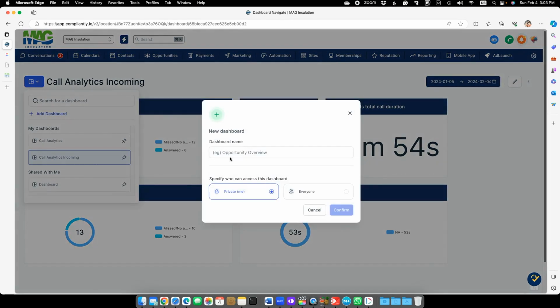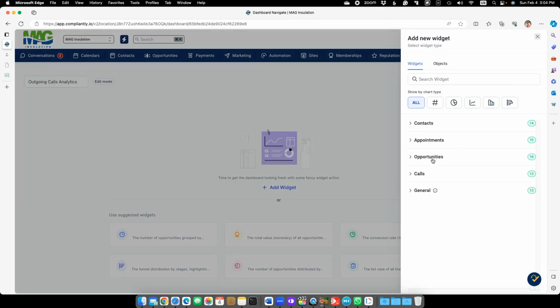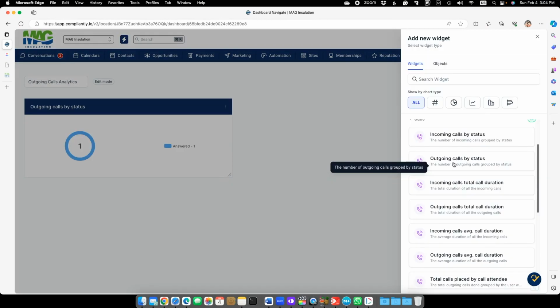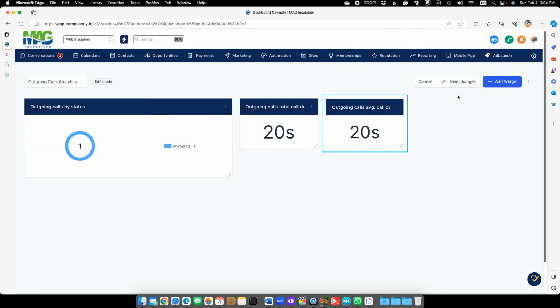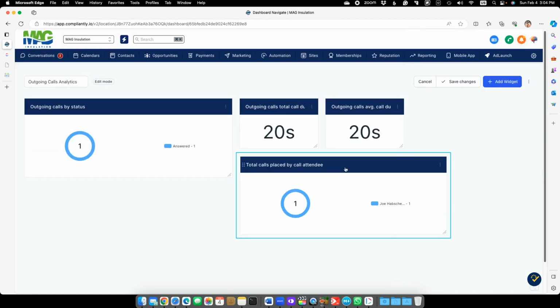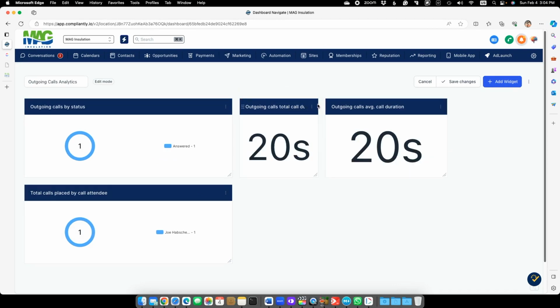So let's create another one for the outgoing call widgets, and we're just going to go here. I'm going to add a dashboard. I'm going to keep this private to me. I can share it with every one of my users, but I'm going to keep it private for me. I'm going to add a widget here, and we're going to now take the outgoing calls. Outgoing call by status, total duration, outgoing calls, average call duration. And there's the total outgoing calls here again as well. Of course, I can format this. Looks like I duplicated this here, and so I can just go here and delete it.